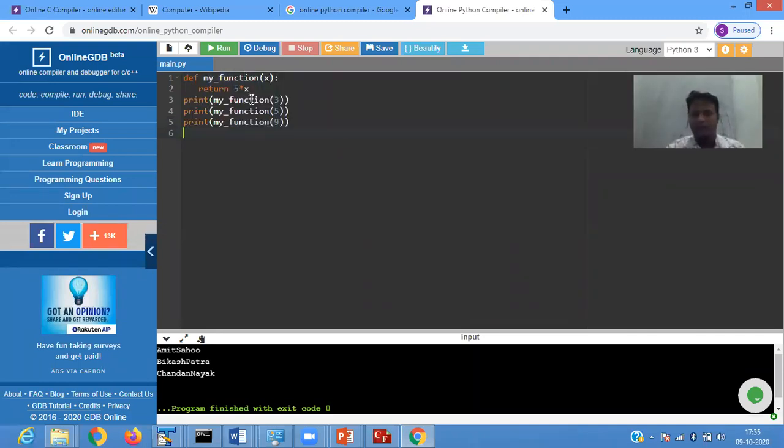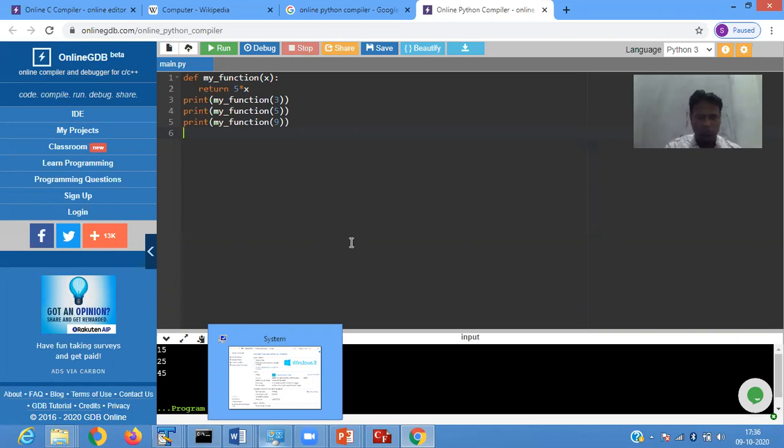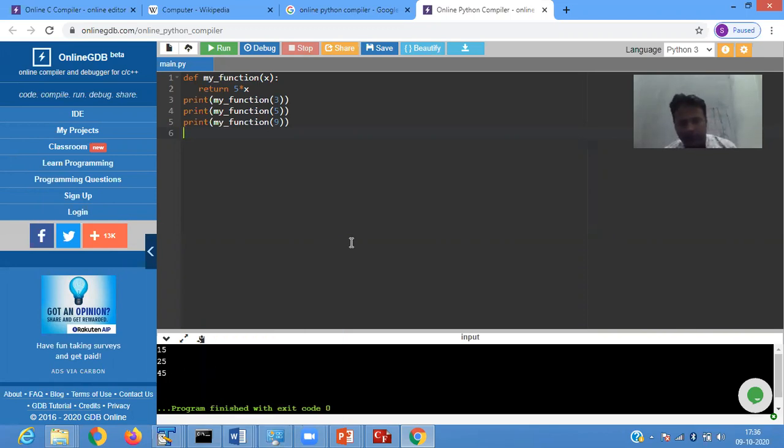So when you pass 3 to the function, 3 is stored in x. So 5 into 3 is multiplied, and it returns you 15. Then again we are passing 5, so 5 into 5 is 25. 9 into 5 is 45. It is printing you 15, 25 and 45. Clear? Yes, sir.